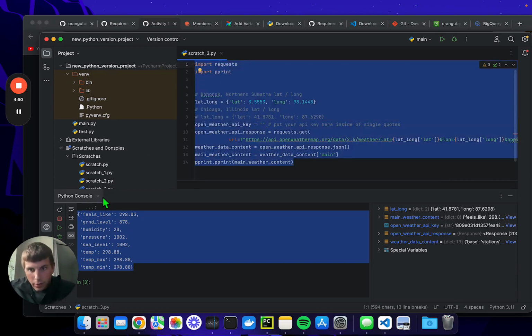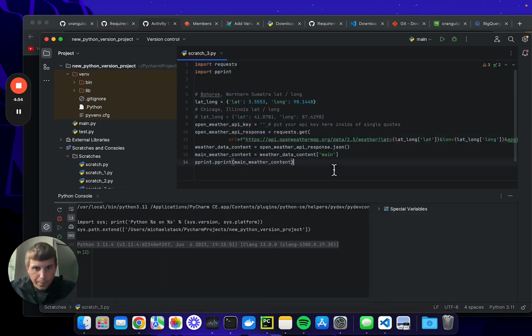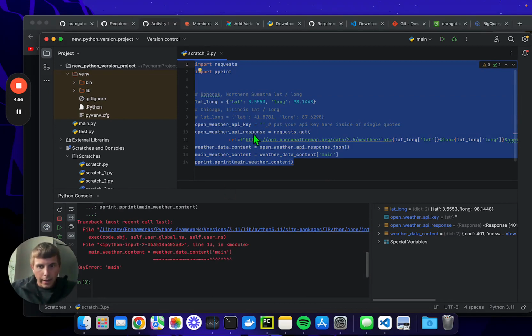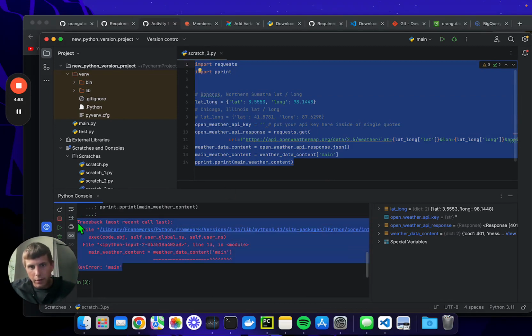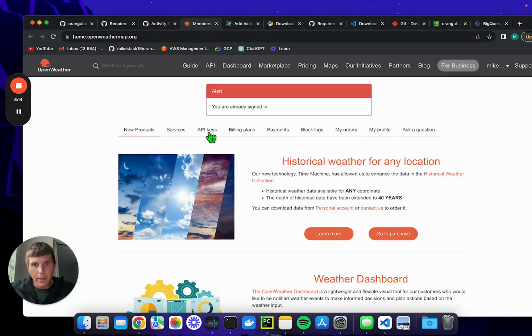So I'll just start up a new Python console just to prove so. Real quick here. And as you can see, this is the type of error we might see if we don't have an API key or our API key is not yet valid. So if we want to check our API key and whether or not it's valid, what we can do is copy and paste the API key that we have from the Open Weather Map API key section.